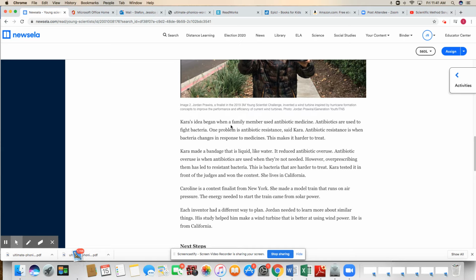Kara's idea began when a family member used antibiotic medicine. Antibiotics are used to fight bacteria. One problem is antibiotic resistance, said Kara. Antibiotic resistance is when bacteria changes in response to medicine. This makes it harder to treat. So she saw that doctors were giving out too many antibiotics, and it was actually making the bacteria stronger. That was her problem. Let's see what her solution is.